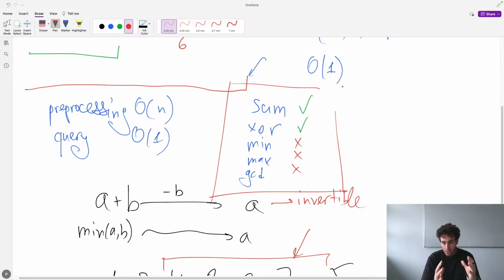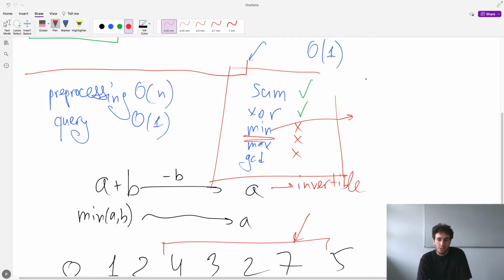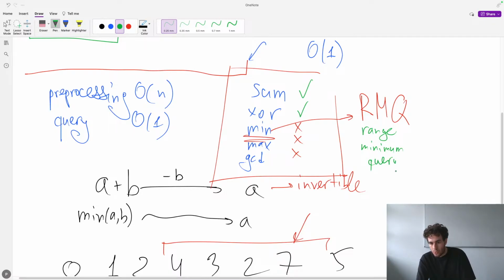So our main goal for now is to be able to answer queries for minimum on a segment. And maybe you've heard of this problem. This is a very well-known problem called RMQ, which stands for range minimum query, right? And let's learn how to do that.